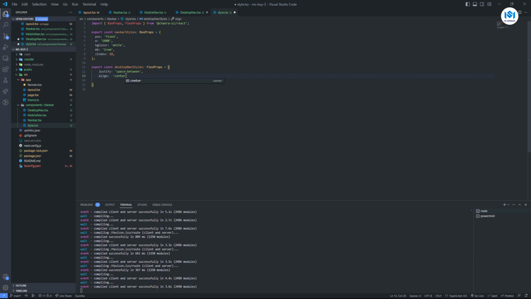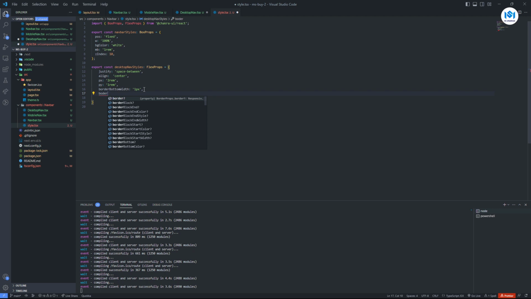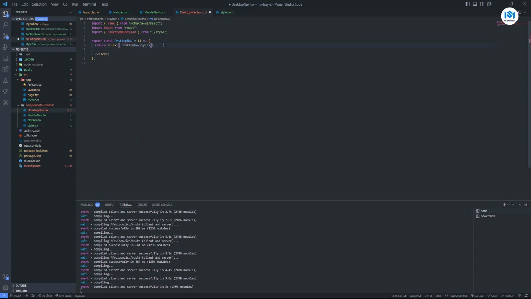I'm going to the center, padding x. It's not equal to, it's supposed to be colon. So padding x is going to be 2 rem. I'll do the same for padding y, but it's going to be 1 py. Bring the comma here, and I am also going to do a border. Just add some borderline at the bottom. So border bottom is going to be 1 pixel. Border bottom width, and then border color is going to be gray.200. I'm going to import desktop nav styles.